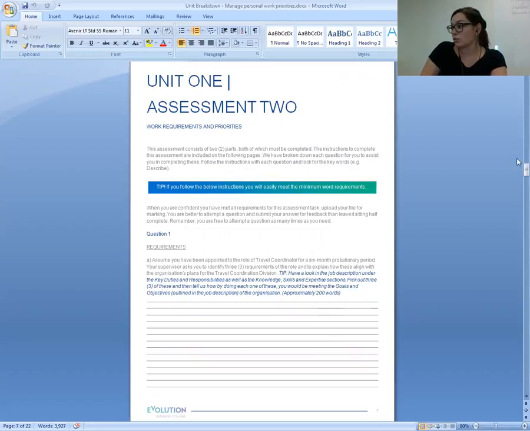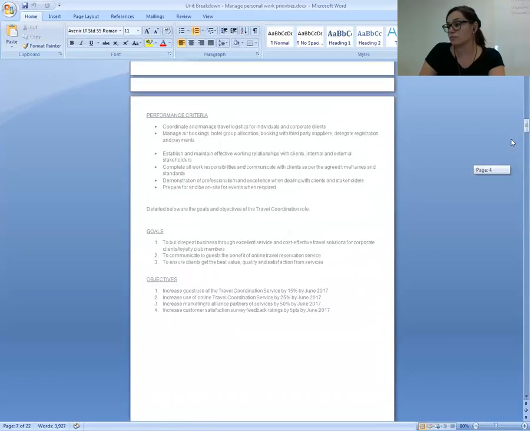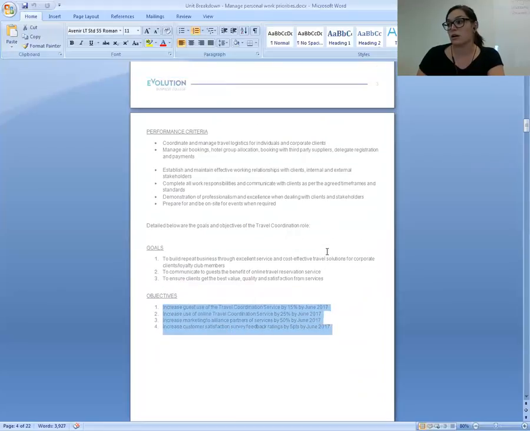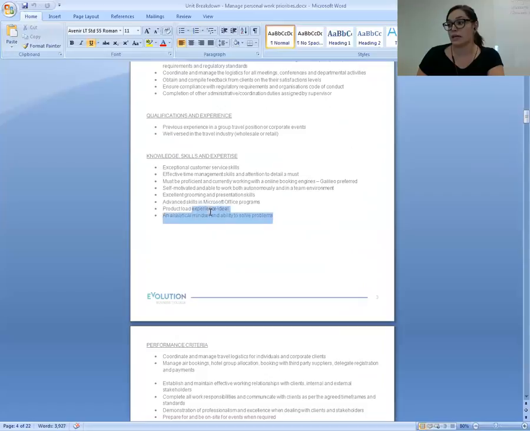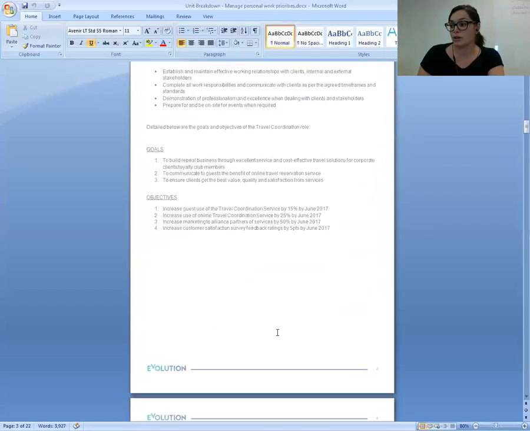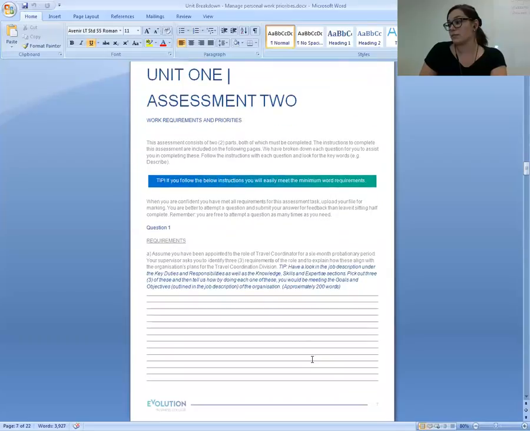I'll just quickly scroll up again so we can have a look at the objectives. Here we've got 4 objectives that they would like you to reach as a travel coordinator in your job description. How are these aligned with any of these knowledge, skills, or experience items, or the key duties and responsibilities? Out of these, you want to choose 3, or you can choose 4 if you like, and align them to those objectives. Just scroll back down to the assessment.